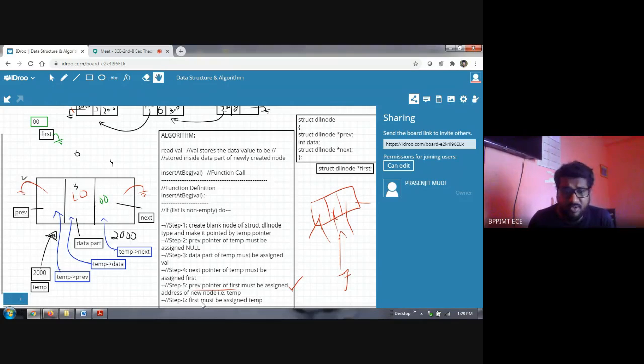Step 6 is fine. First must be assigned temp. So if you successfully do this step 6, the first will be assigned temp. What is temp? 2000. So here you are simply putting 2000, and thereby first is pointing towards this, and this connection is lost. That is fine. Step 6 is fine. But whenever you are trying to assign a value of temp in first pointing prev where first is null, then you are having a problem.